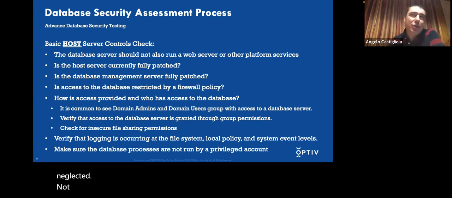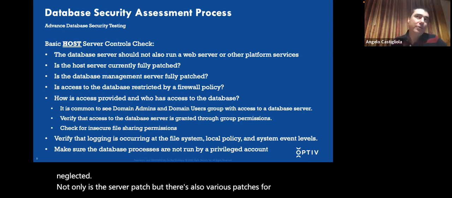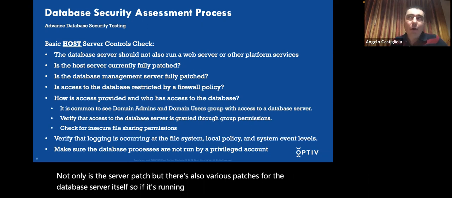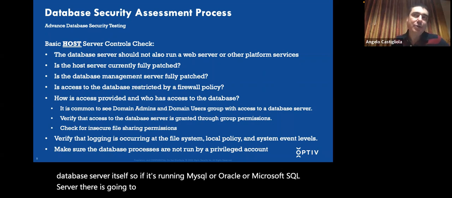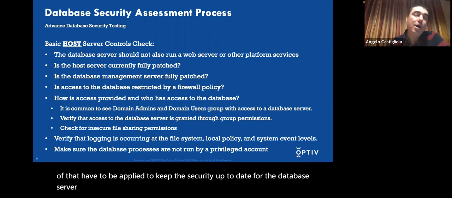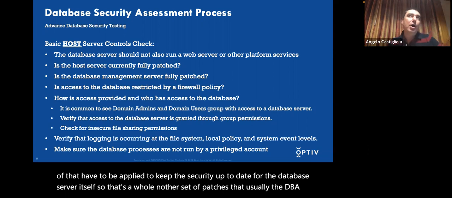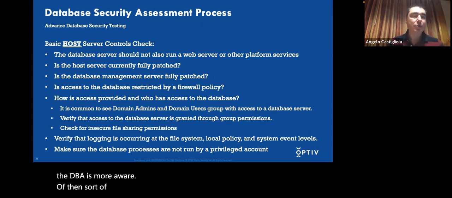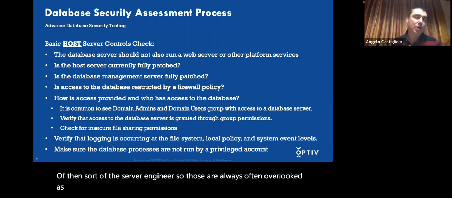Not only is the server patched, but there are also various patches for the database server itself. So if it's running MySQL or Oracle or Microsoft SQL Server, there are going to be service packs and update packs that have to be applied to keep the security up to date for the database server itself. That's a whole other set of patches that usually the DBA is more aware of than the server engineer. So those are often overlooked, like making sure it has the latest critical patch updates and things like that.